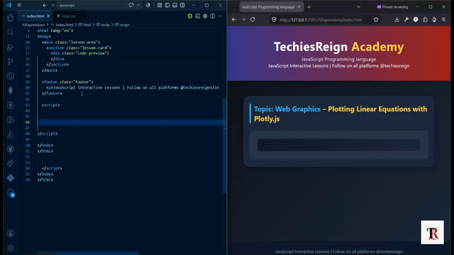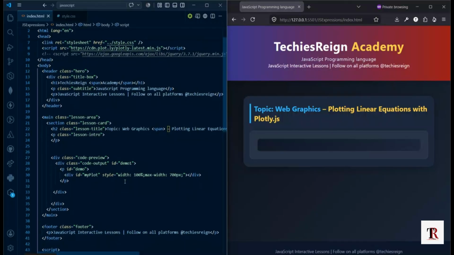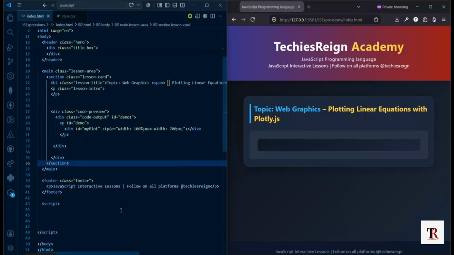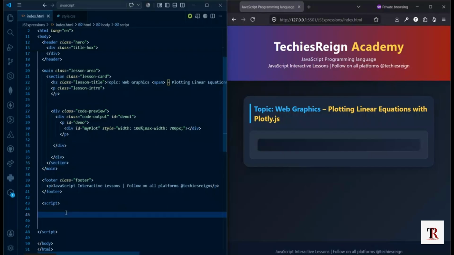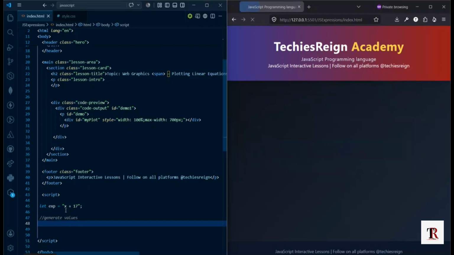So let's move on. I have pulled in the Plotly library via CDN, as well as added an empty div that has an id of my plot inside my HTML section. So as it is now, let's move directly into my script tag and add a couple of lines of code that will generate this linear equation for us. So let's make a variable x plus 17. Don't worry if you don't understand what we are doing now, you will understand later. And let's just go ahead and generate values.